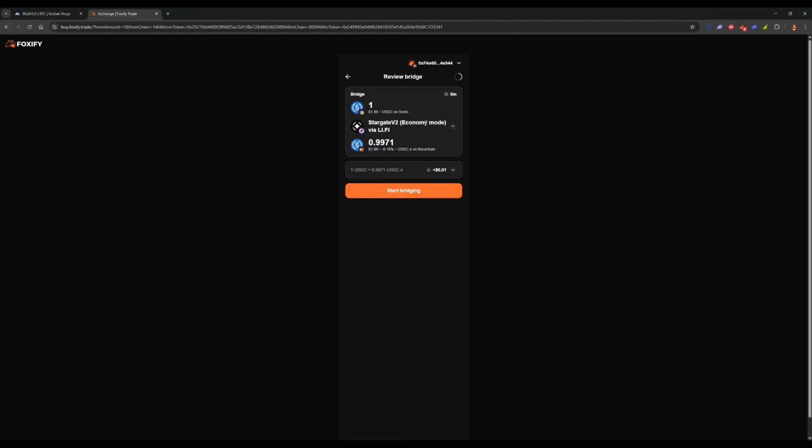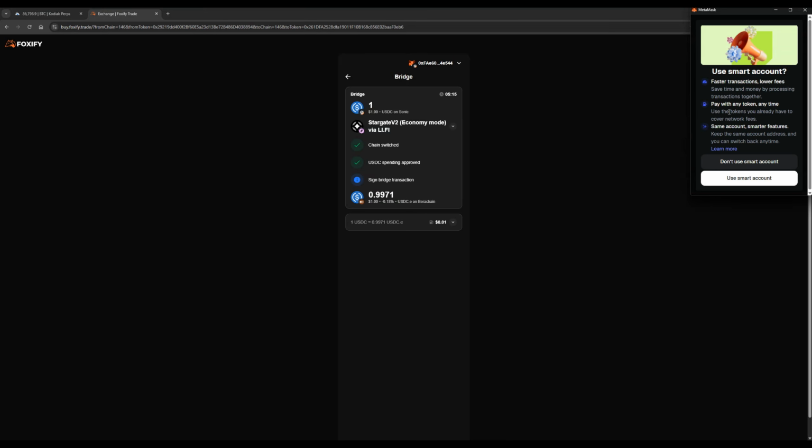It's going through Stargate V2. And then it will also tell you the gas fee that it's going to take, which is, of course, very, very little. Start bridging. And then there will be another message in MetaMask.